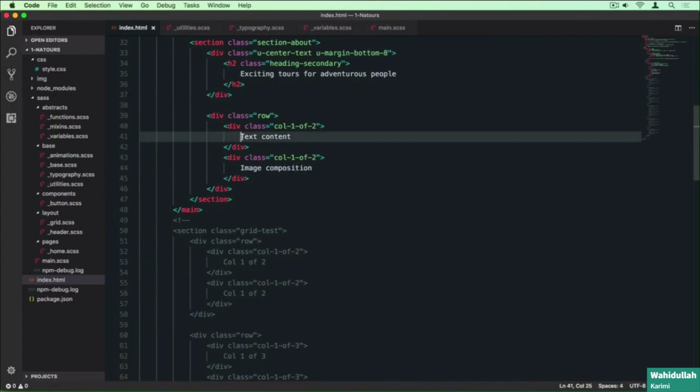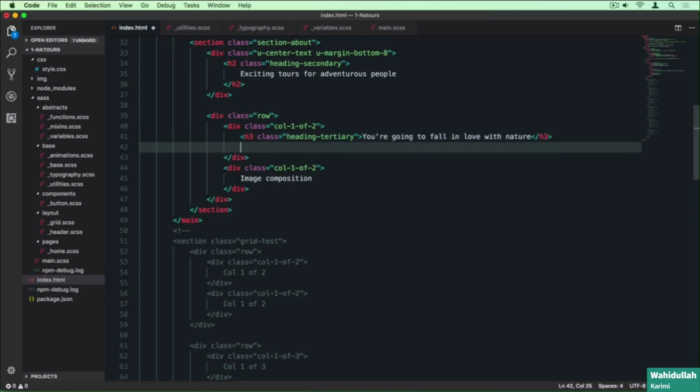But once again, before we start with our markup here. So we're inside of this column here. So we can actually right now start writing our H3 here. So again, I'm going to use Emmet, and I hope that you're already using it as well. So H3, and now heading tertiary. And the text goes like, you're going to fall in love with nature. And then after that, we have a paragraph element, which I'm simply going to call paragraph. So hit tab and then some text here.